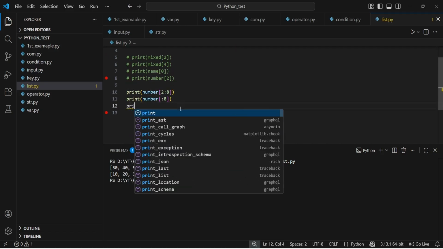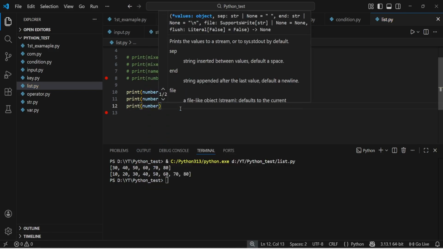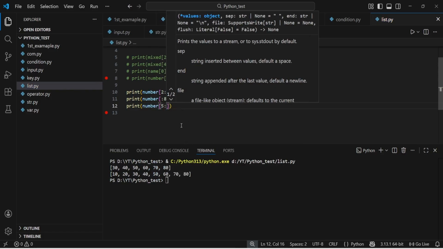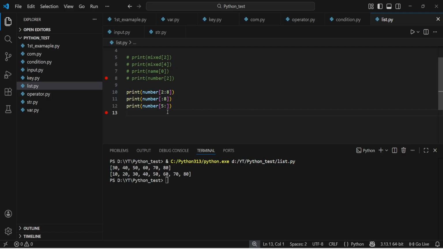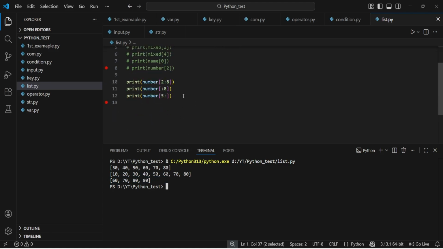So in the same way, if we want to print from any position to the end, then we have to mention number, and we have to write the start position, that we can write as fifth, and then a colon, and it will print from the fifth position to the last. Now let's execute this one. Now see, the fifth position means 60: 0, 1, 2, 3, 4, 5. So from 60 to the end, that is 90. So from 60 to 90 is getting printed. So this is how we can slice, but this is positive indexing.